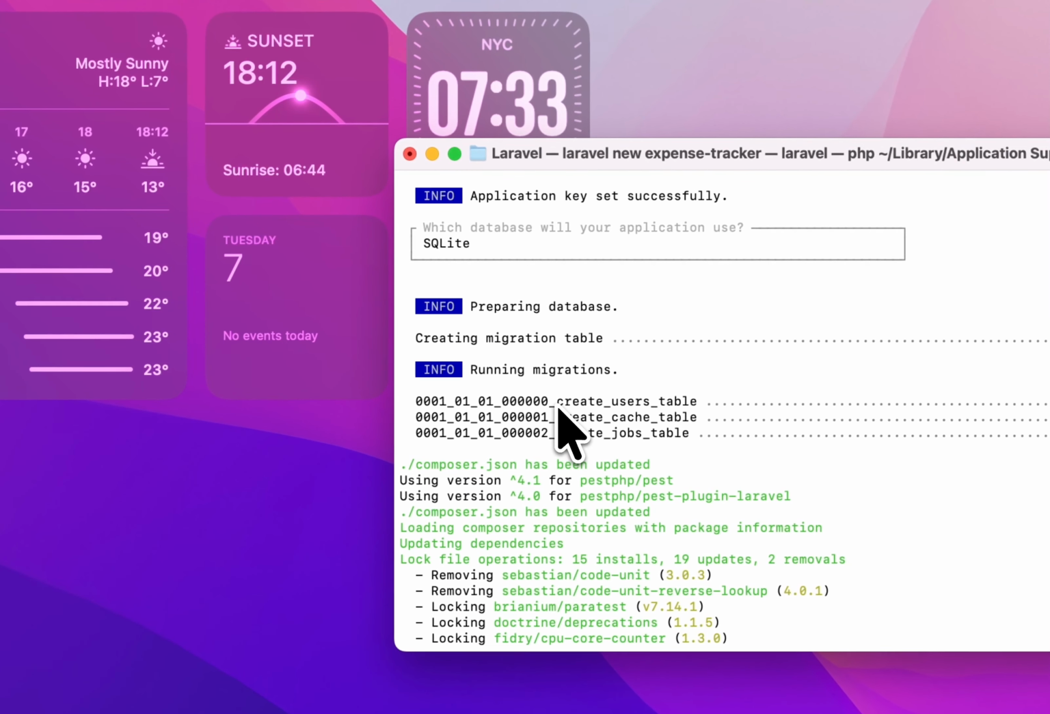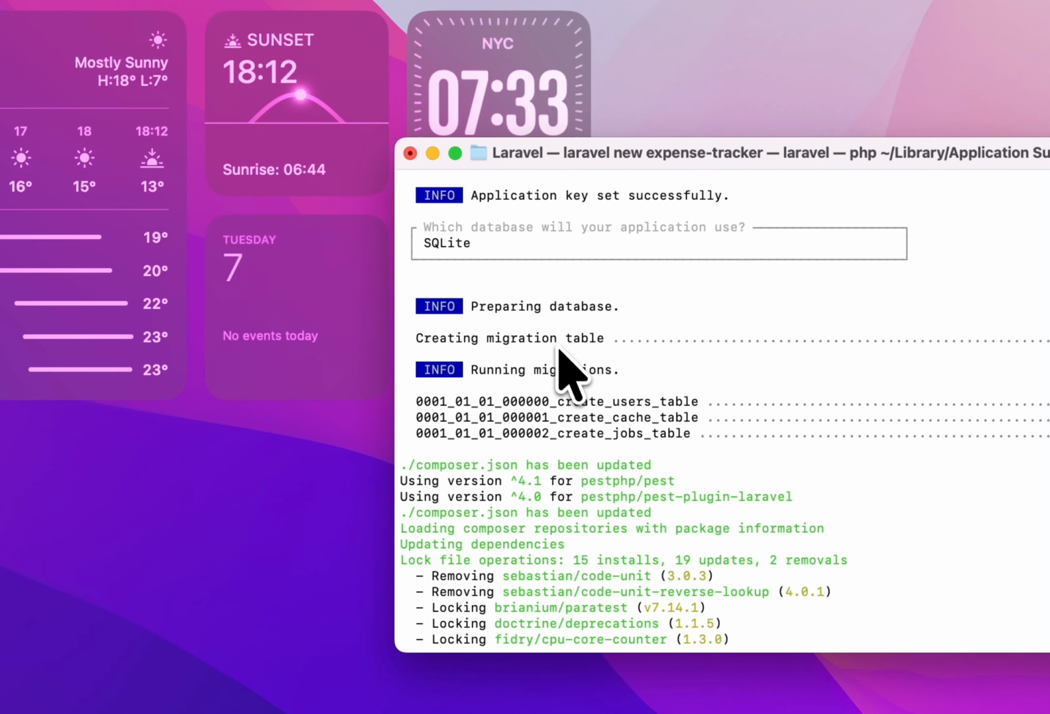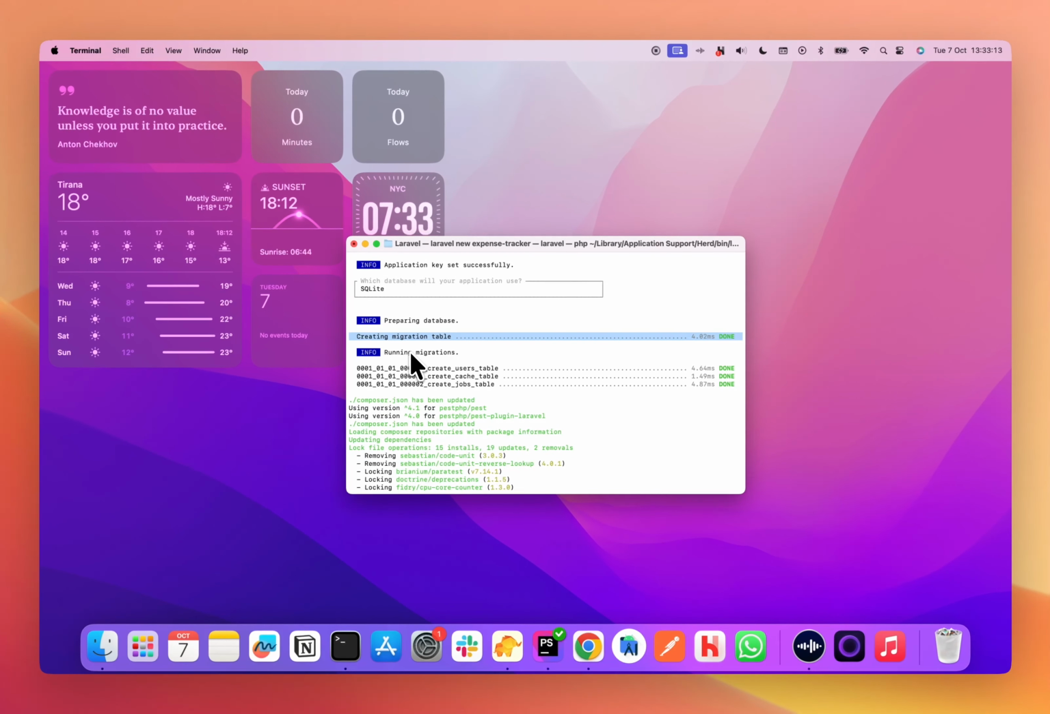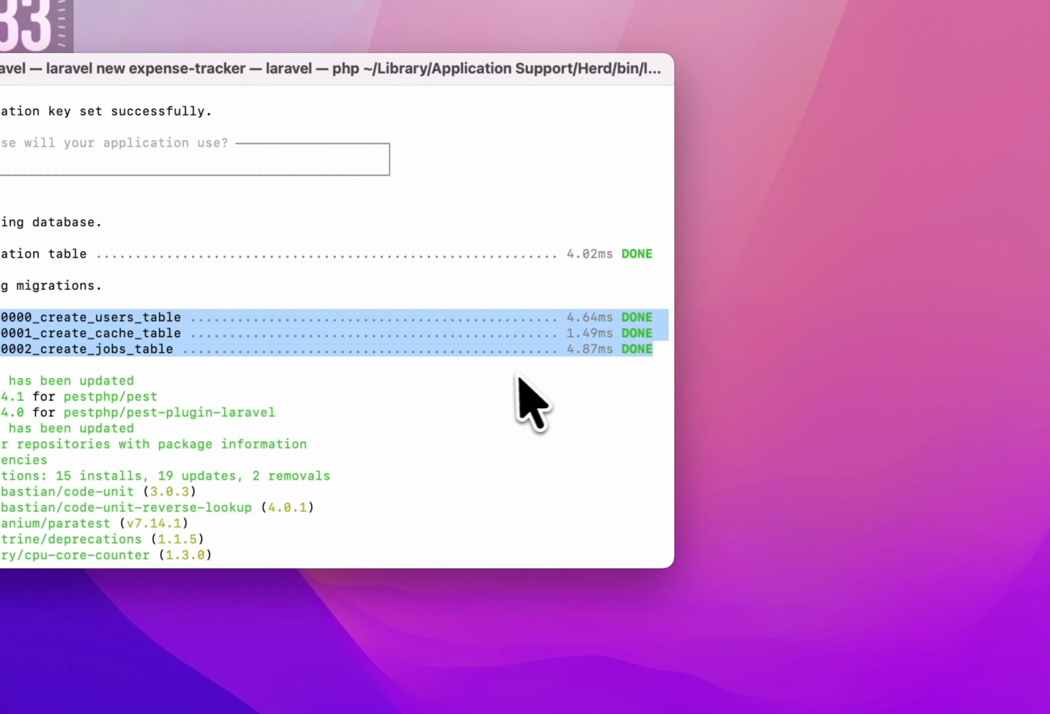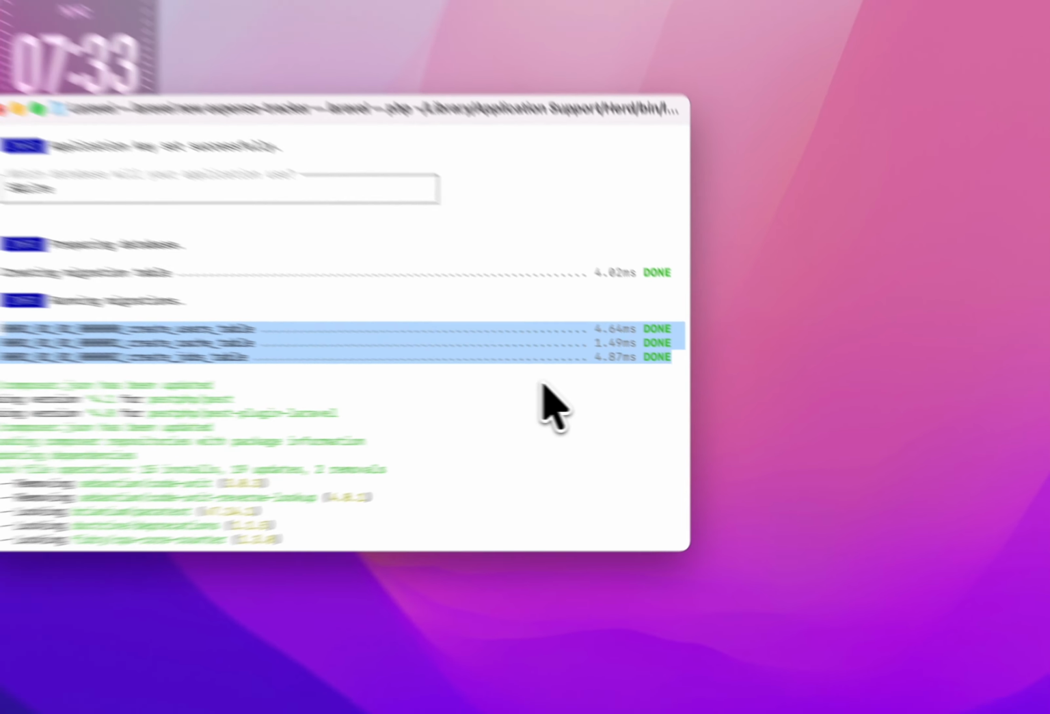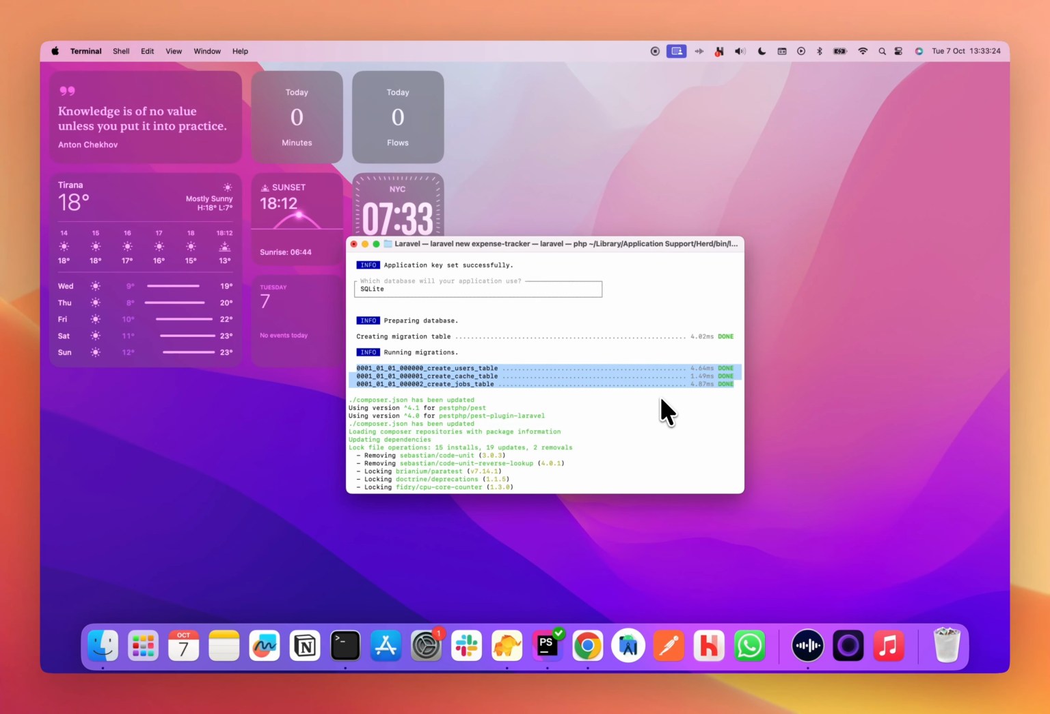So once we select the database, the installer automatically prepares the database by creating the migrations table and then runs the migrations to set up the initial database structure, which we see here. So these are the migrations. Again, these actions are not coming from the Laravel installer directly. They are executed by your Laravel application when the installer runs php artisan migrate for you. The logs you see are output from that command.